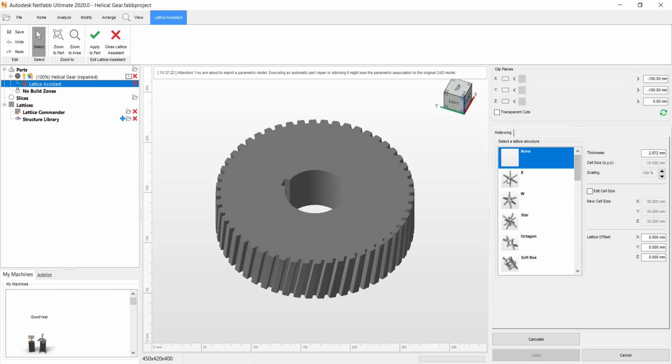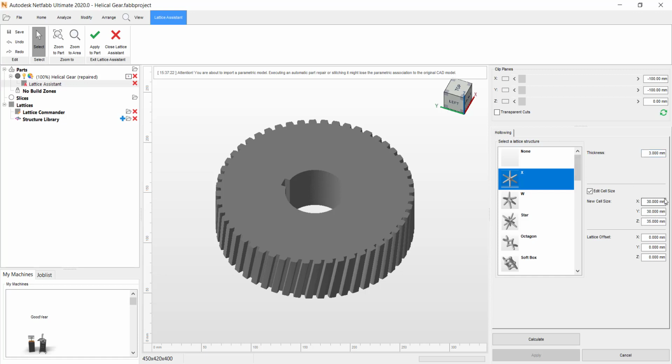I'm going to go ahead and pick the X lattice. And we have the option to put in the layer thick, or the thickness of the shell here. I'm going to make this at 3 millimeters. We can also edit the size of the cell here. We can change this to 35, 35, and 40. This is just the size of the lattice that's going to be created. It's going to be a uniform size throughout the part. I'm going to go ahead and hit calculate.